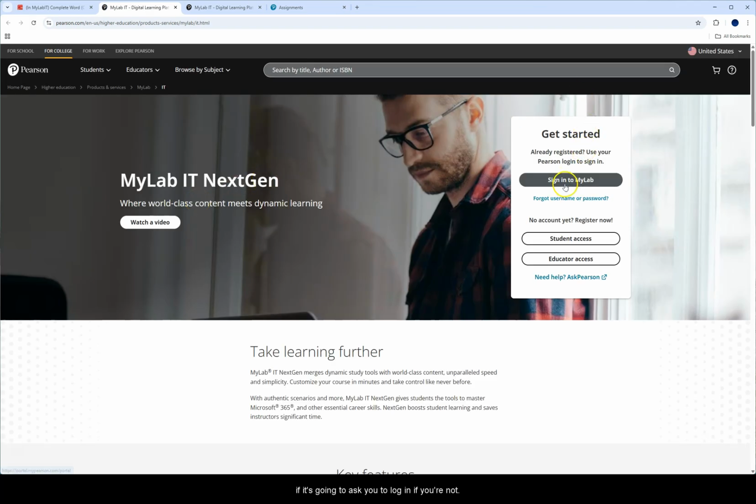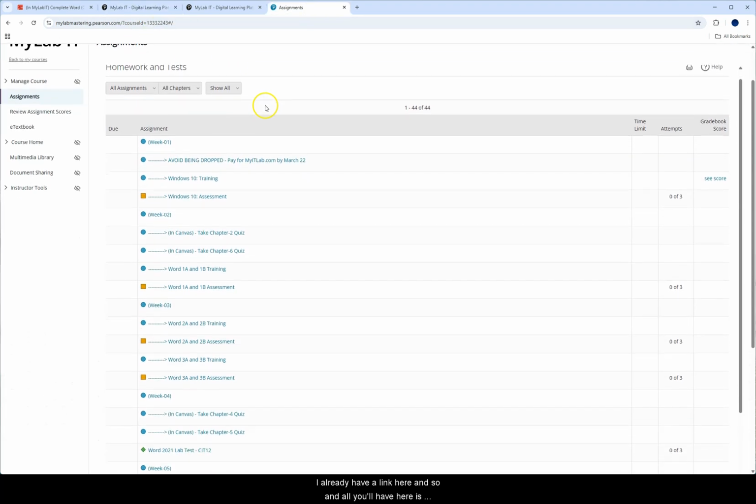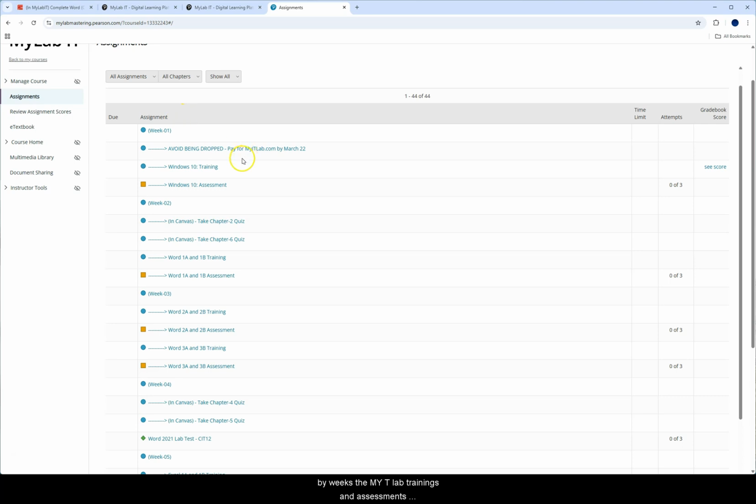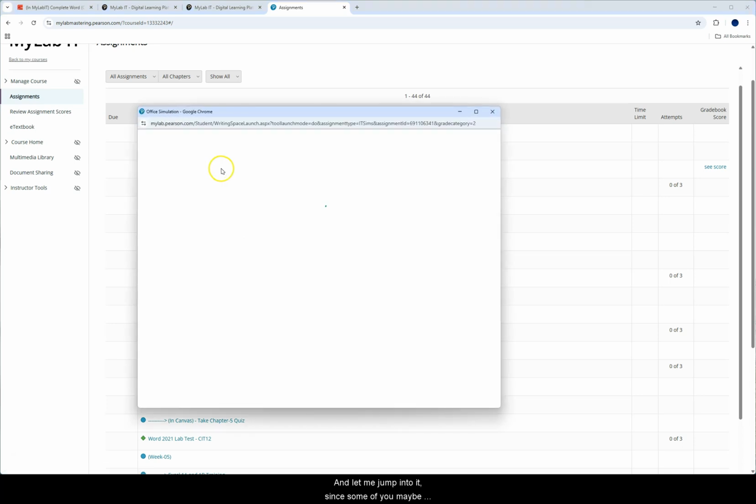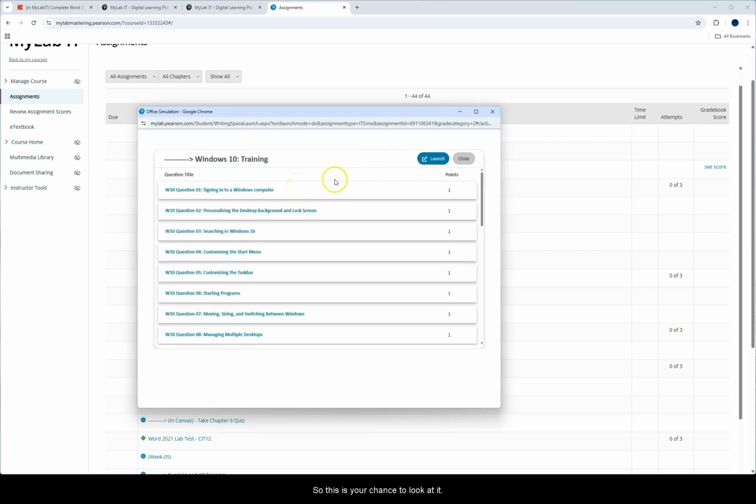Let's jump into my IT Lab. Now, I'm logged into my IT Lab. It's going to ask you to log in if you're not; I already have a link here. All you'll have here, by weeks, are the My IT Lab trainings, assessments and hands-on tests for the applications. Week 1 still has the Windows 10 training and assessment. The big difference is training has learning aids, where you can see how to complete a task. Since some of you may not have done it, this is your chance to look at it. Here are some things you're going to learn in the training.